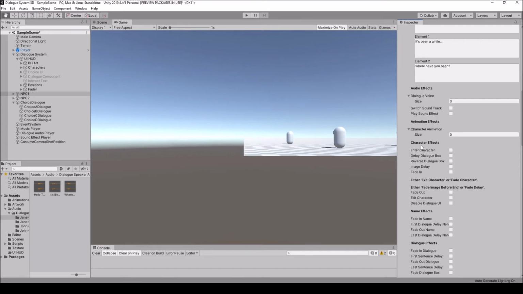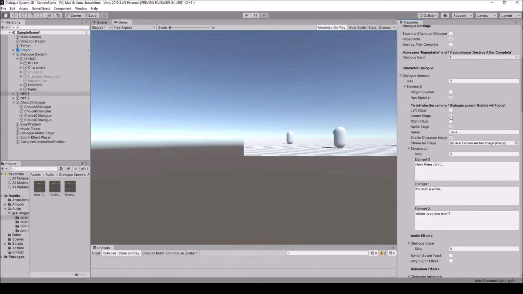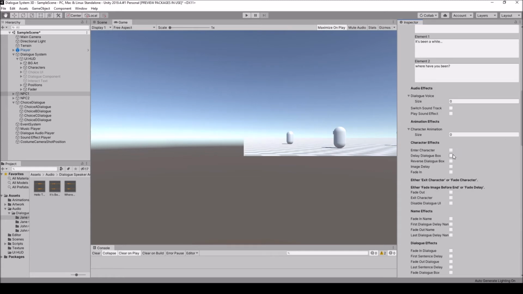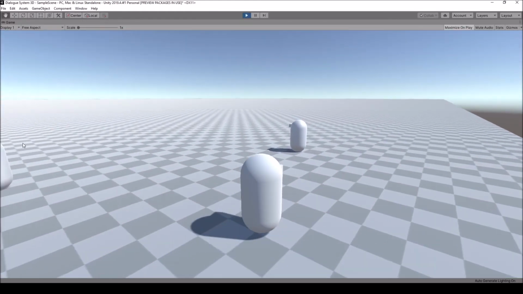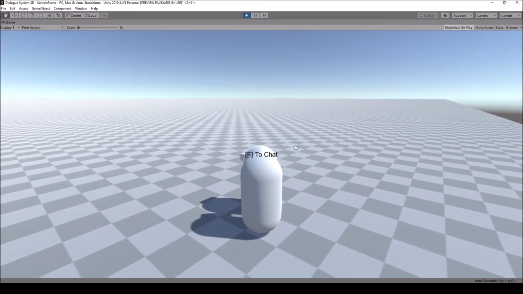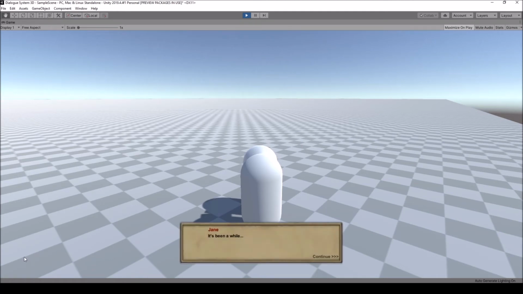That's simple. And then you have the character effects: enter character, delay character box, reverse character box, this one's not hooked up yet, image delay, fade in, fade out, exit character. So visual novel. If this was a visual novel, you have your character that would enter in from the left stage. This will work for, you know how they slide in? This is what that would be. So if you watch the left corner here, how it slid in. That's like in the visual novels. So of course you'd have the full character.